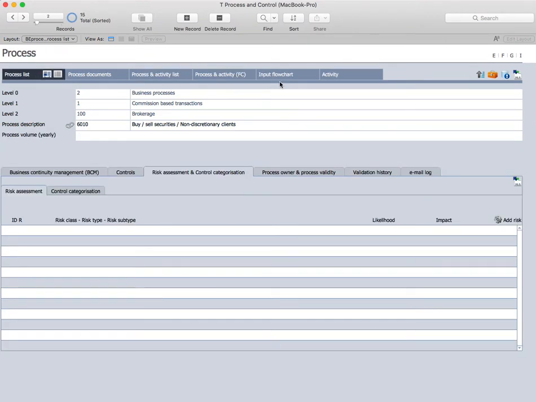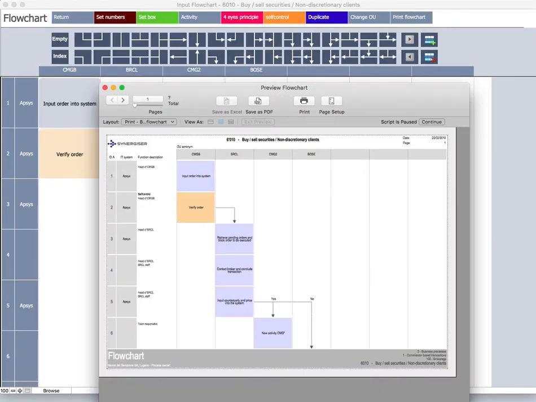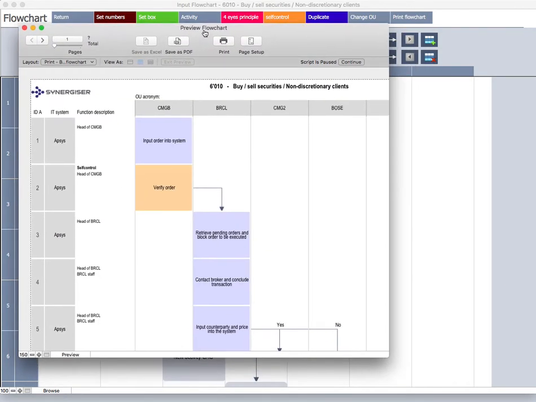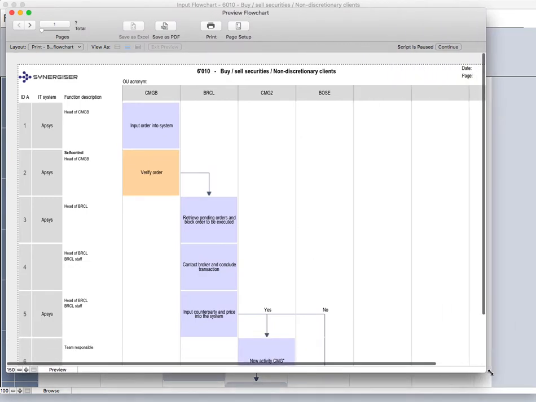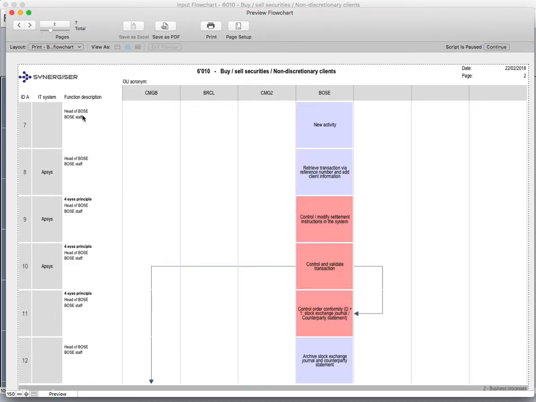Now, if I go back to my process in my flowchart, and I print it out, you can see that not only can I see here which organizational unit performs every activity, but I can also see which functions are allowed or authorized to perform each activity. Here you can see it. This means that I will also be able to see all the activities that can be performed by each function as defined here.